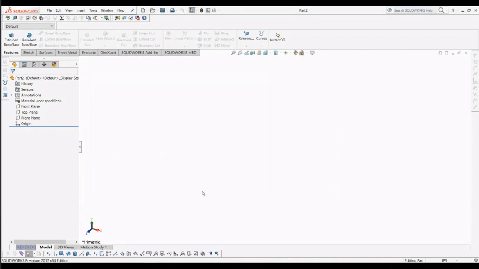So now we can see our new part document open again. This is the new part document. You cannot see the box anymore here.